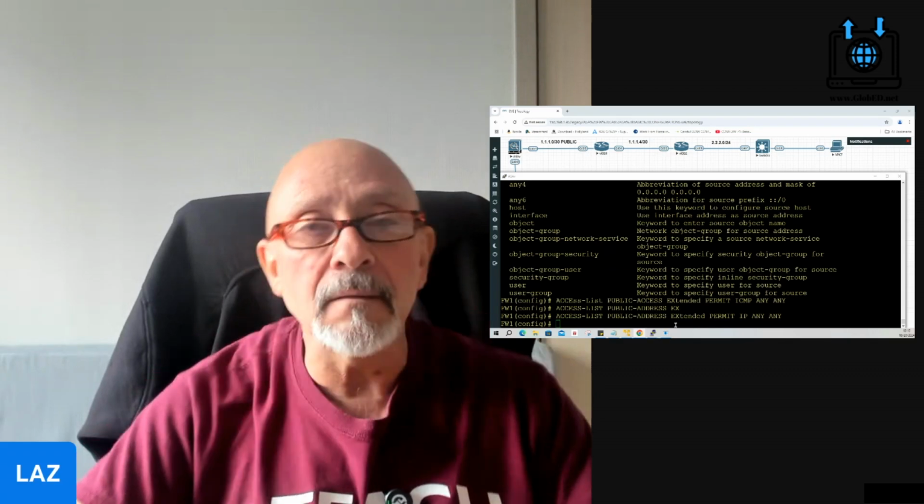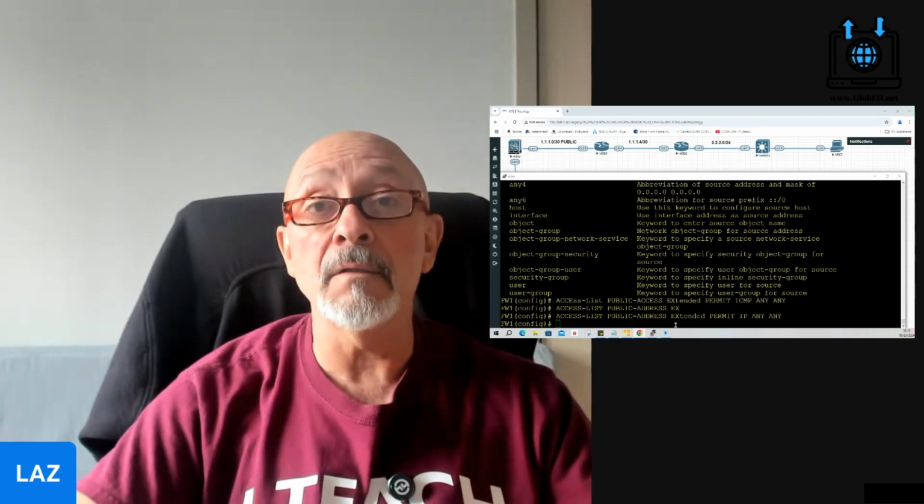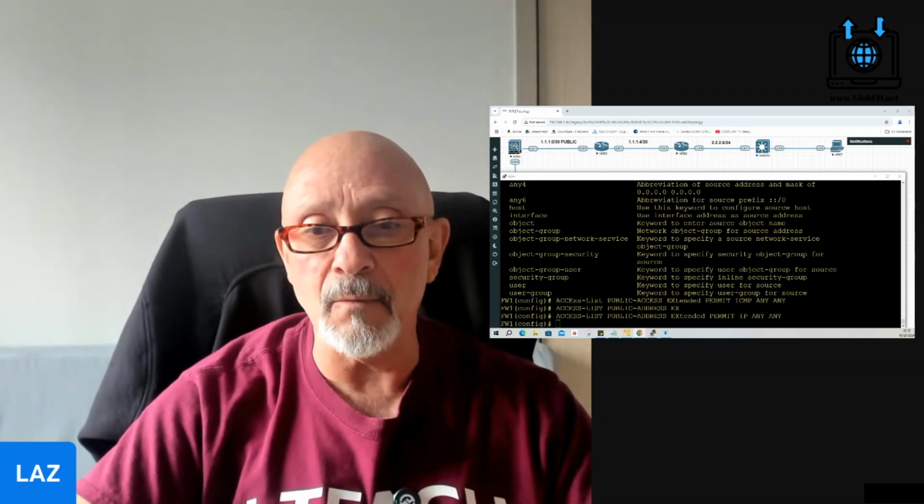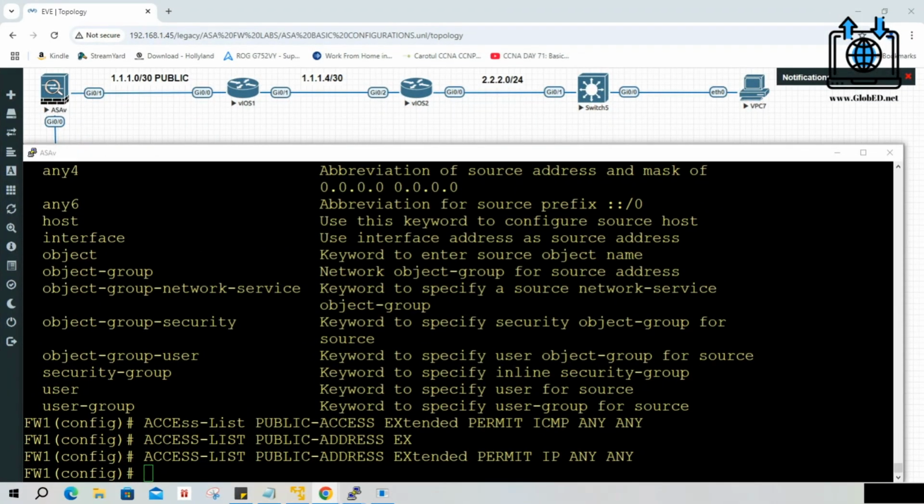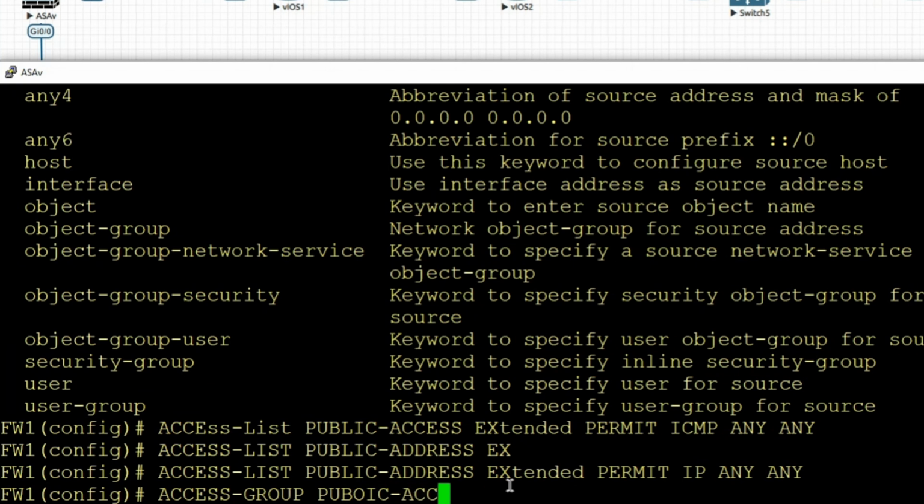The way you apply it is a little different, but I'll tell you how I look at it, because it's not going inside an interface to actually apply it. We're going to do access group, same command that you would do under an interface. Access group, what group number? It's a number or a name. In this case, a name. Spell it correctly: public access. And now what? Well, to the interface. What interface? The public interface.